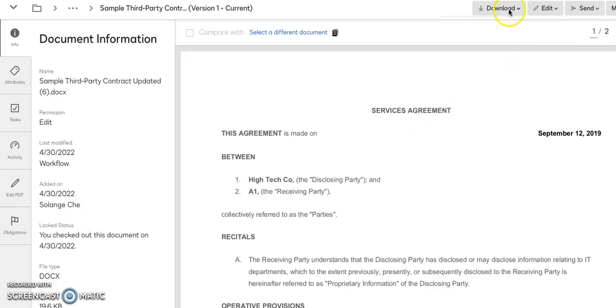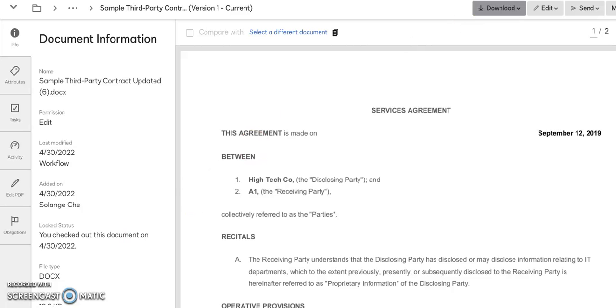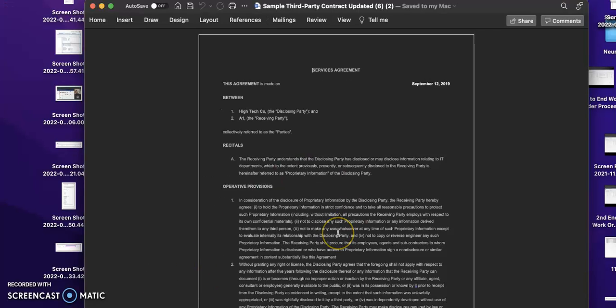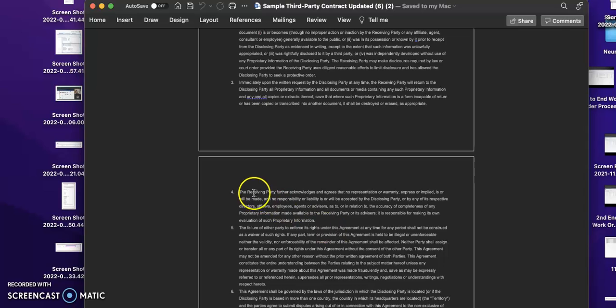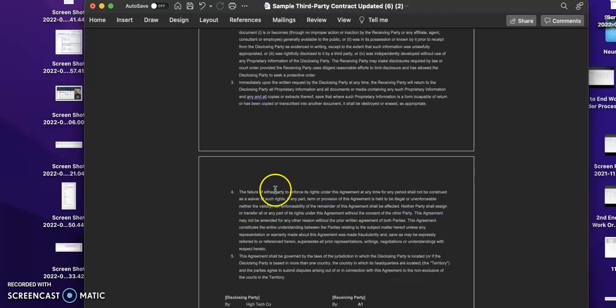After I check it out, I come to the download button and download this file. I open it up, and what I'm trying to do is make an edit so we see how contract edits are managed within CLM. So here I can just come in and say, okay, I think we do not need this paragraph 4.4, and I delete that. Once I delete it, I go ahead and save.